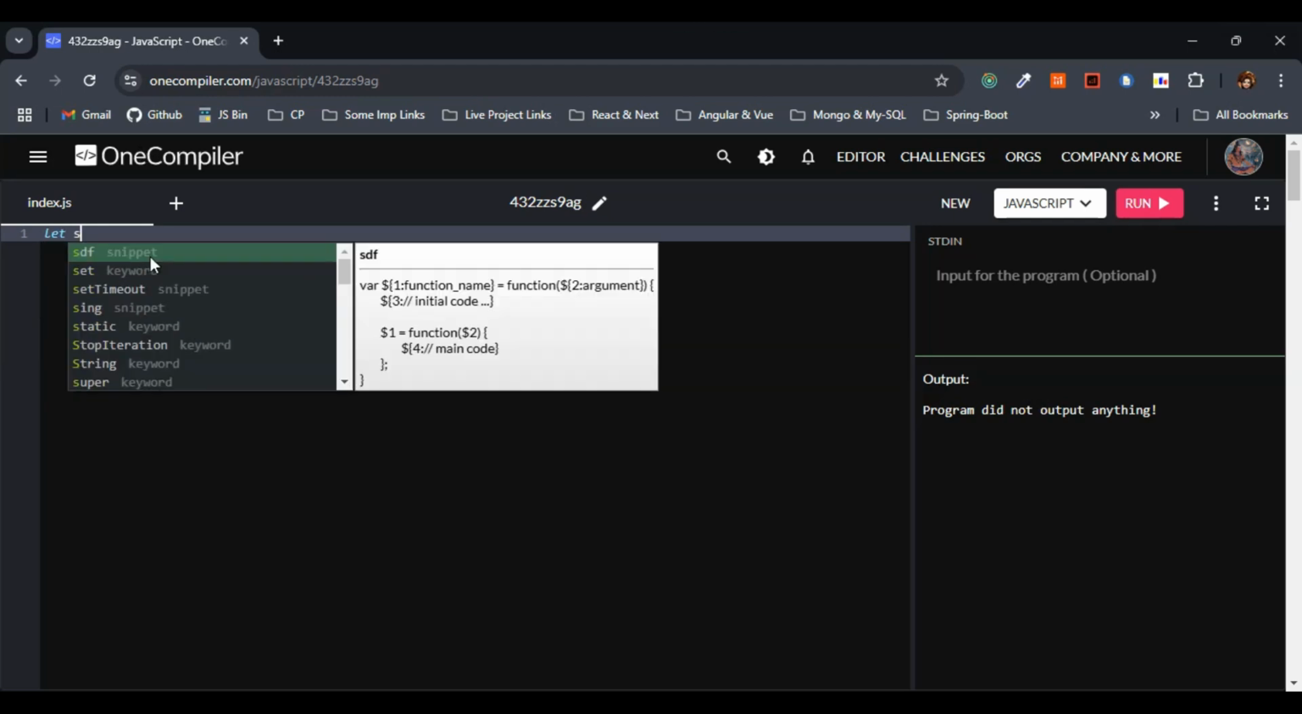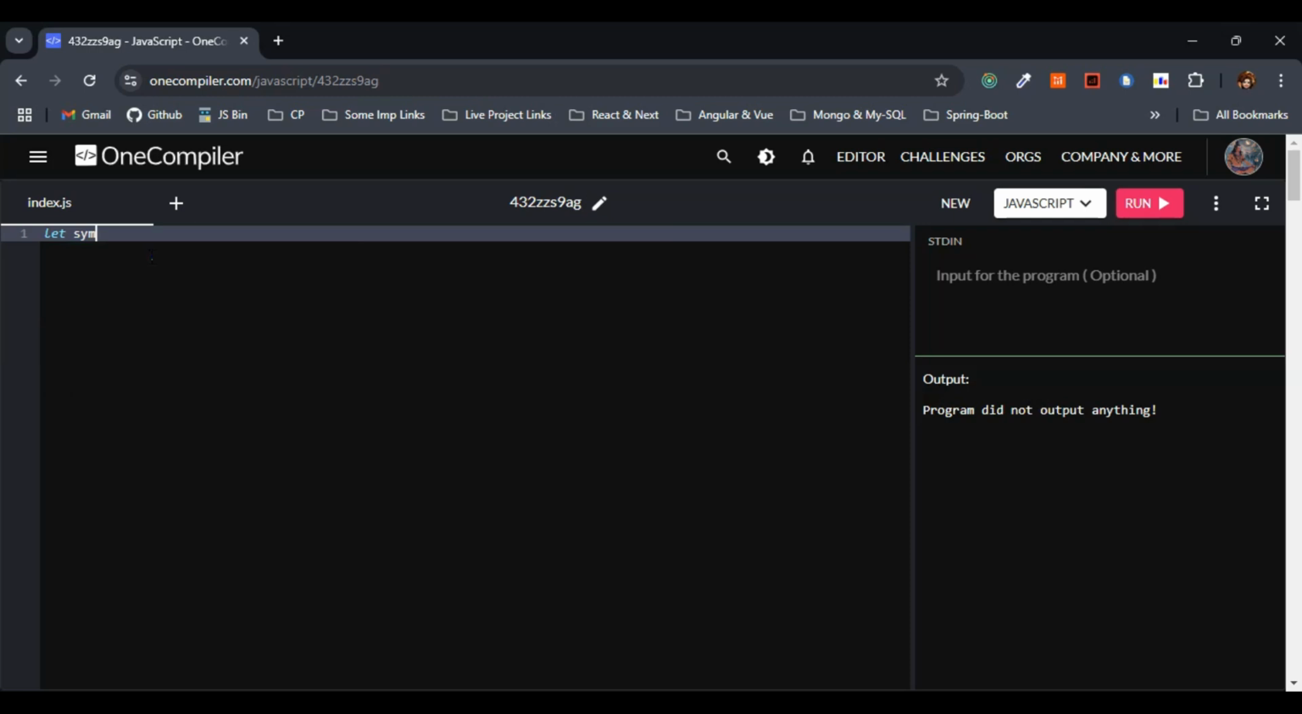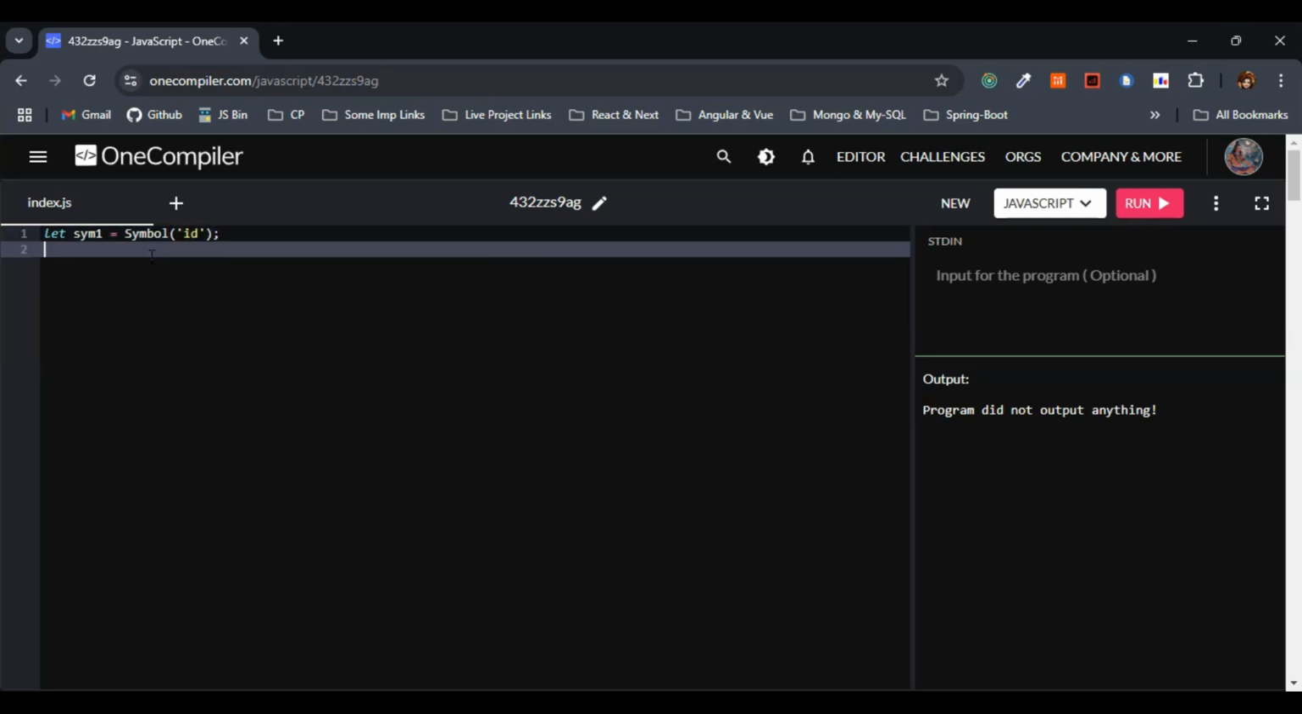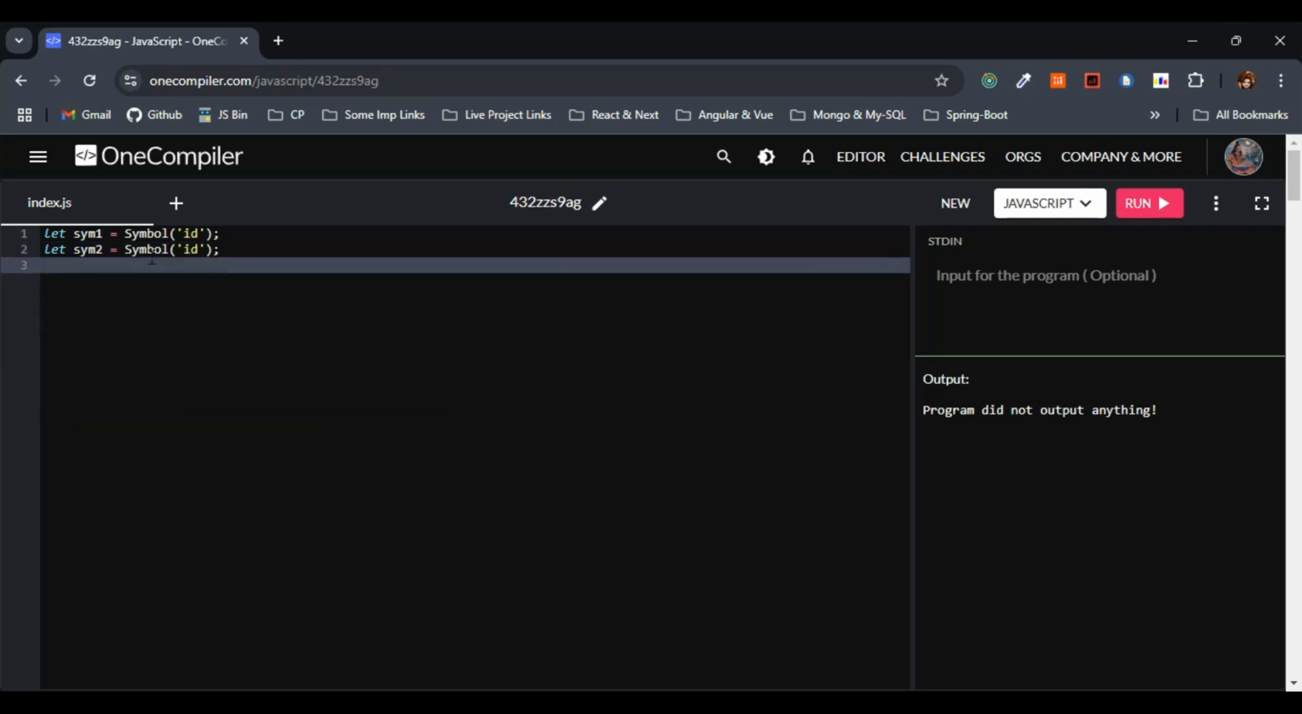So I'll just come here quickly. Let me give symbol 1, or SYM1. I'll make use of Symbol and consider ID, so this is relevant for this example. Here, let me give symbol 2, or SYM2. Again I'll give Symbol of ID within the strings. So let's log here.